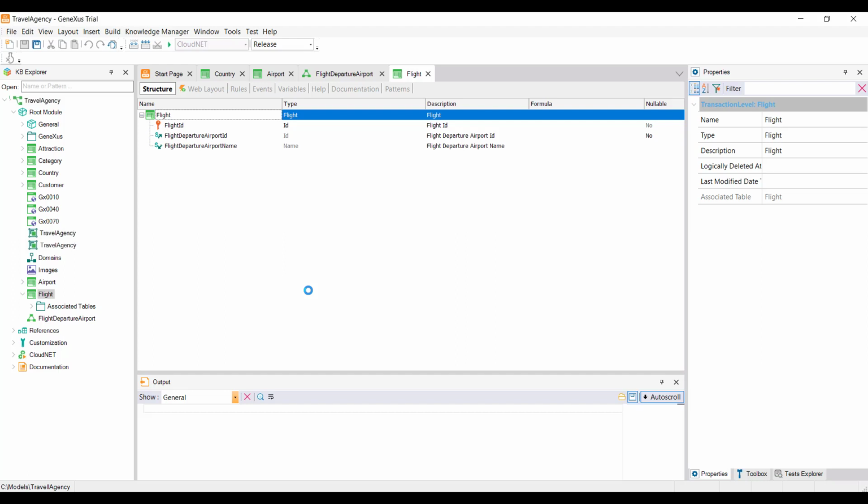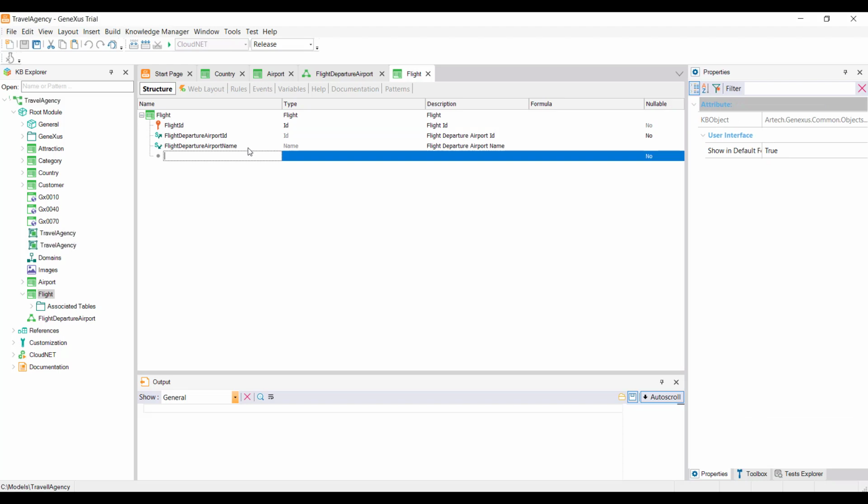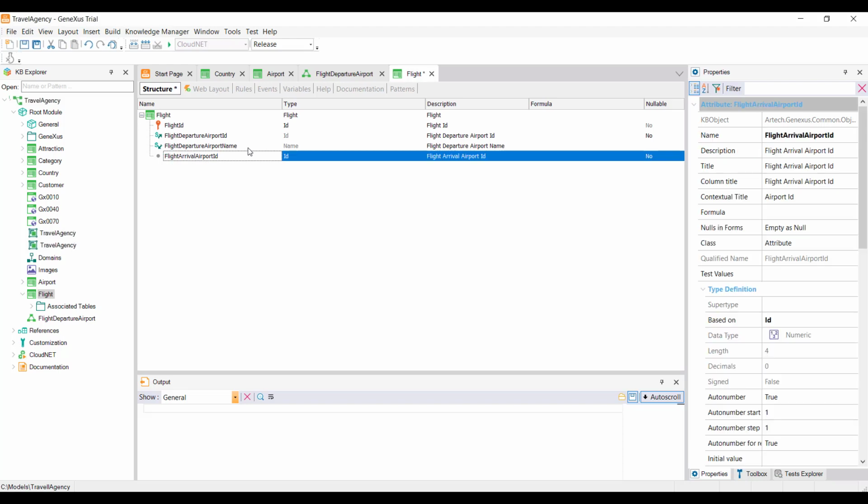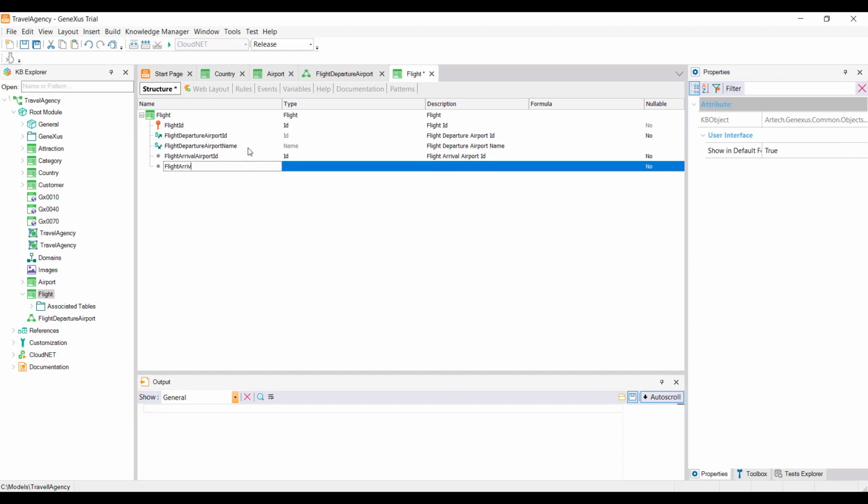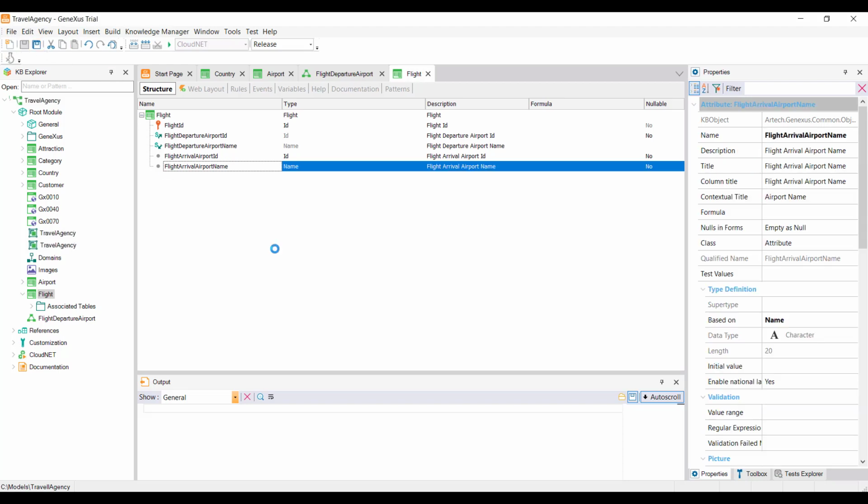Now let's do the same to define the attributes that will enable us to record the flight's arrival airport. To do that, we will define attributes flight arrival airport ID and flight arrival airport name. Then we save.